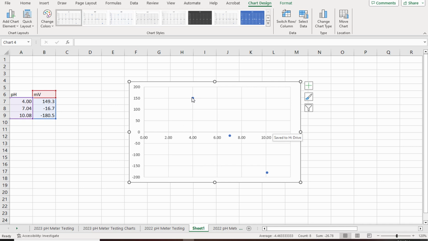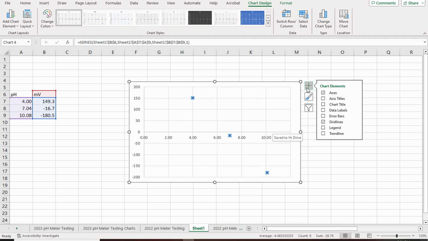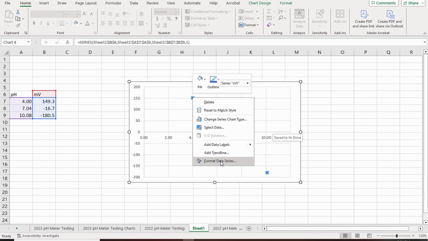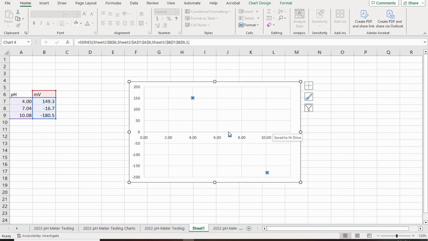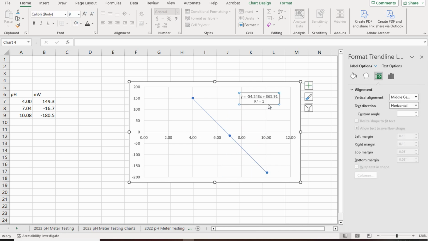And then what we're going to see is when we click on this, we can right click, format data series. Or when we go up here, we can go to trend line. Either way. Better yet, right click, add trend line. It says automatic and linear, and that's what we want. We want a linear. And then we're going to display the equation down there and the r-squared value. The r-squared value is how close the data fit. So r squared of 1 means that's perfect.